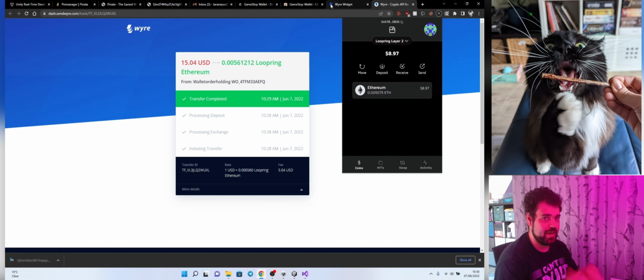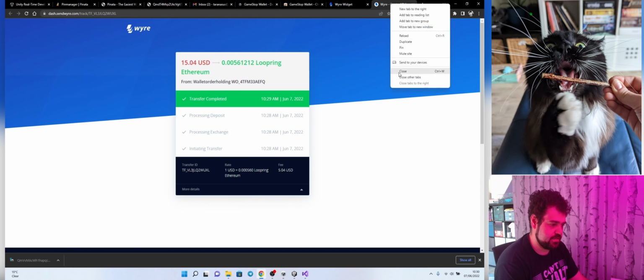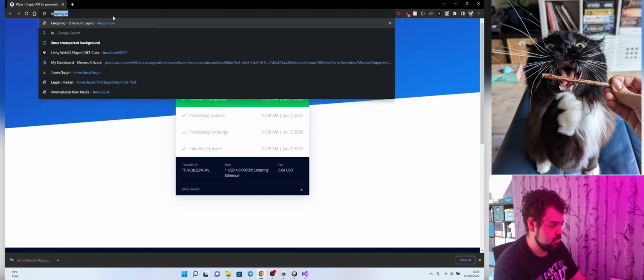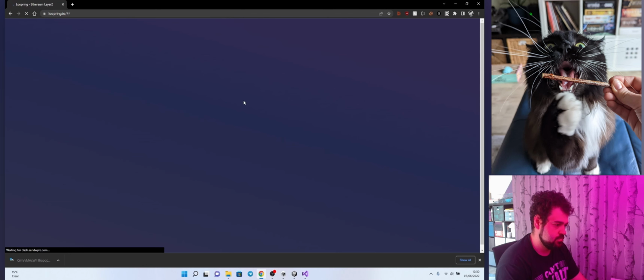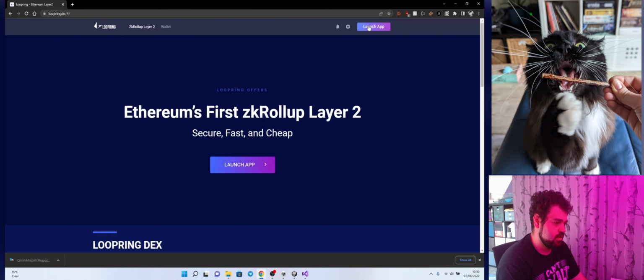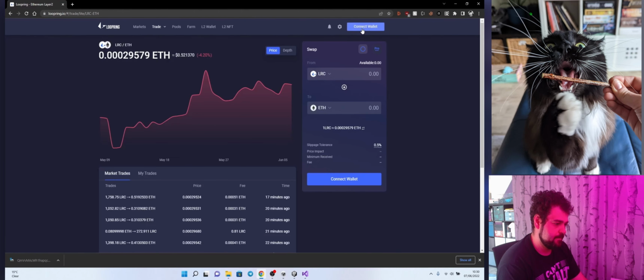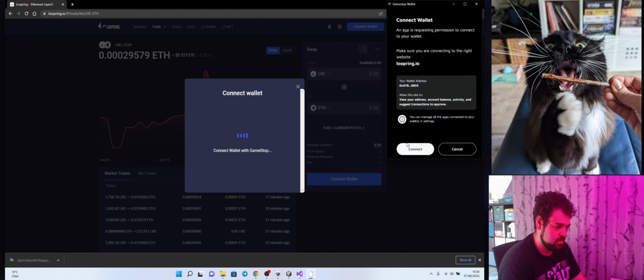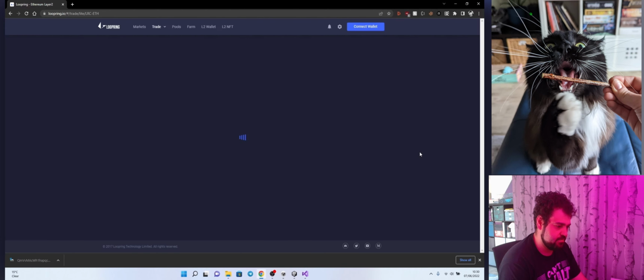The next step is to actually register our NFT on the network. So how do we do that? Let's close all this nonsense, close other tabs. And we go to loopring.io. We will launch the app, connect wallet. We will select GameStop Wallet because that's the wallet we have. You also agree to the stuff. Click connect.